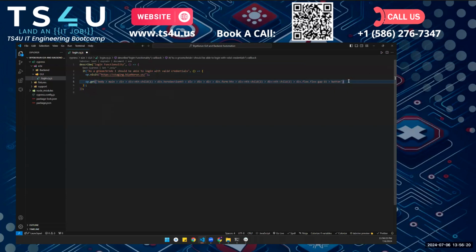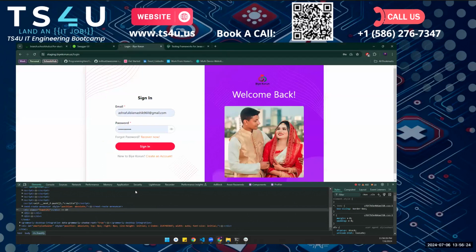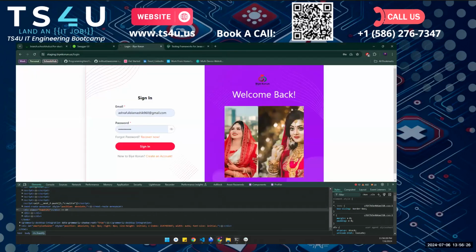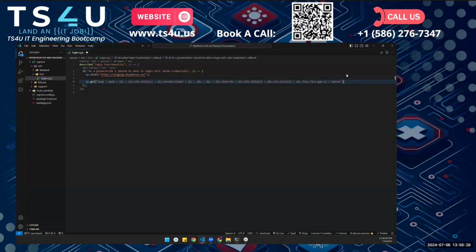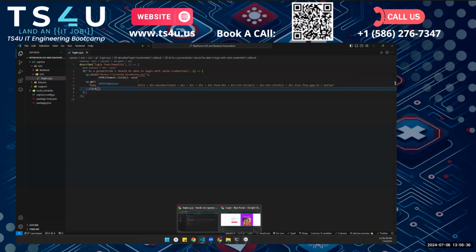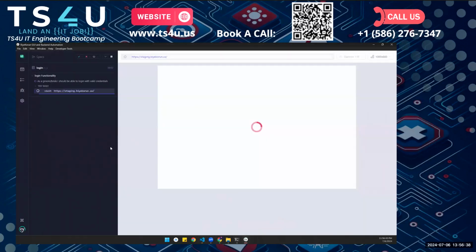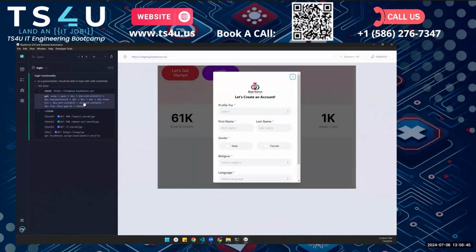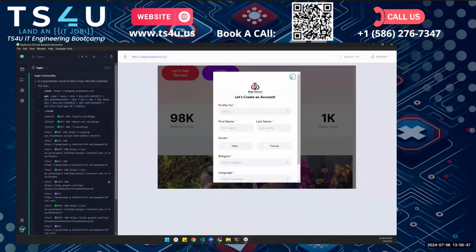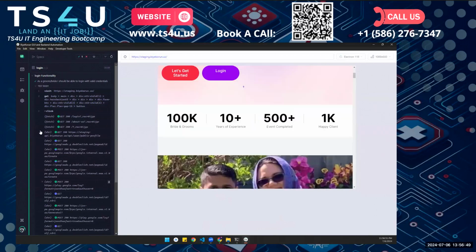Now I have to click on this button. If I click on it, it will redirect me to this login page. To do that, Cypress has the .click method. If I save it, let's see if it actually runs successfully or not. The moment you save it, it runs itself, right? Yes, it will run itself.